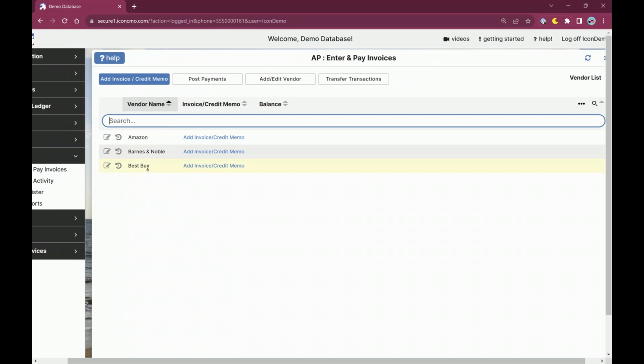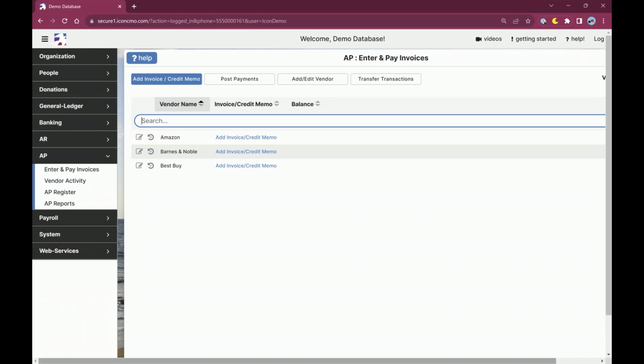Here's the list of all of my vendors. There's an edit icon to the far left for each of them. Now, if you are cash-based accounting and not accrual-based, the vendor information is the only thing that you're going to use this AP for. You would not use it to add in invoices, post payments, things like that. You would only use it to add in the vendors and update the vendors.